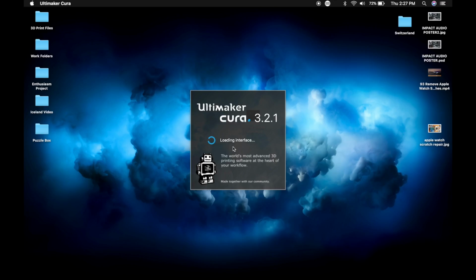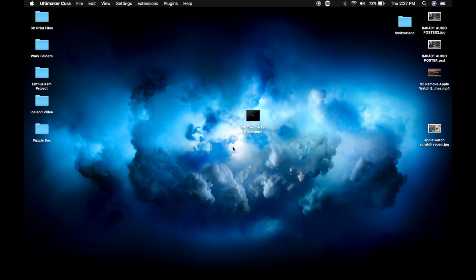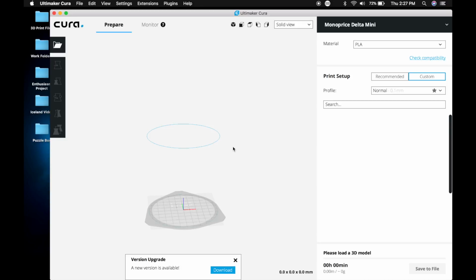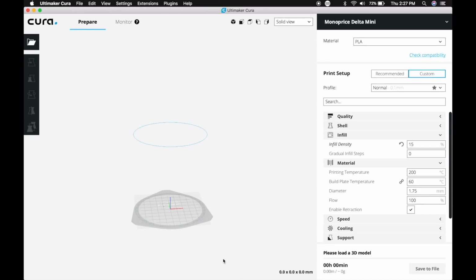Up until I got the Delta Mini, I was using an older version of Cura with the Monoprice Select Mini. But the Delta works very well with the newer version of Cura. And the newest version just gives you a lot more options and control. And the interface is just prettier.